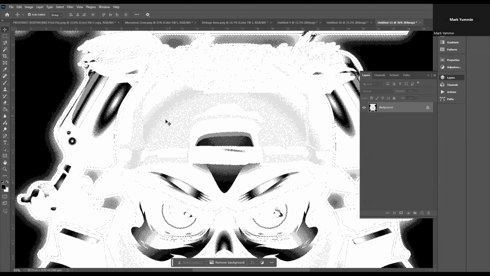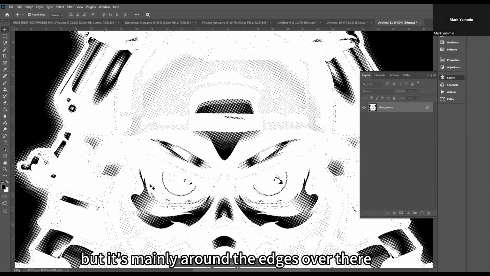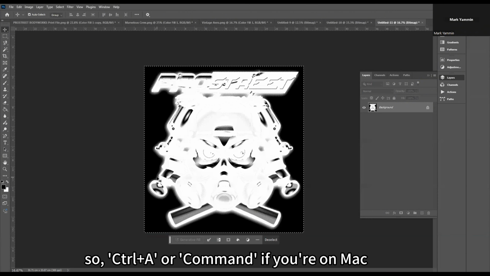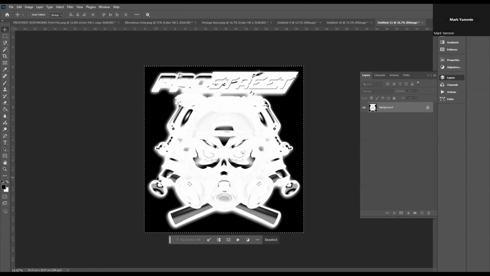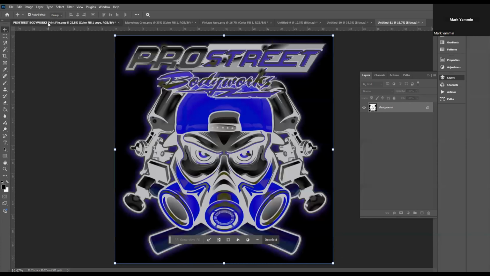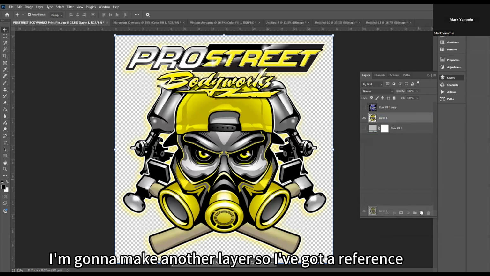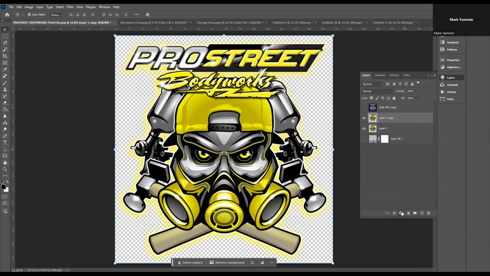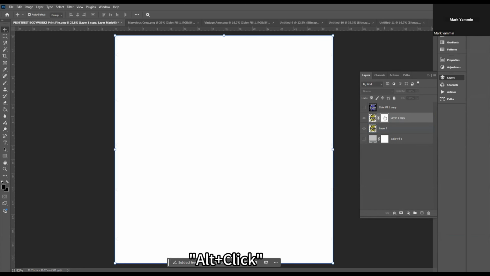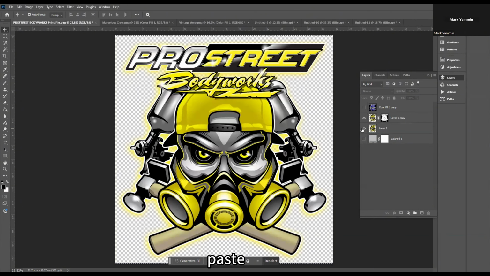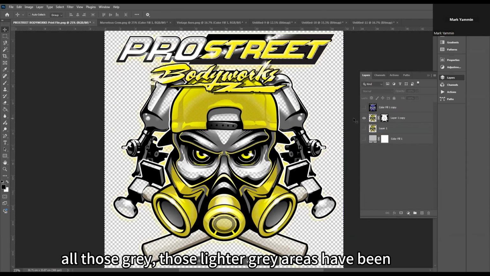Okay, so we can see there's a bit of halftone over here, but it's mainly around the edges over there. Let's have a look at this. So Control A or Command if you're on Mac. Control C. We're going to go back to that original file. Let's turn that off. Go here. I'm going to make another layer so I've got a reference. Add layer mask. Alt and click. Paste. And let's remove. Okay. So straight away, we can see all those lighter gray areas have been knocked out.